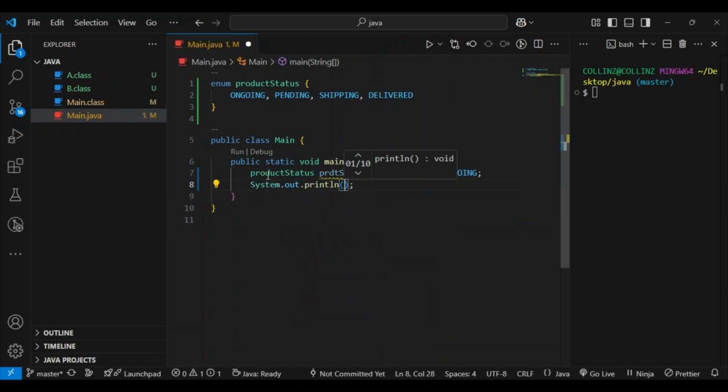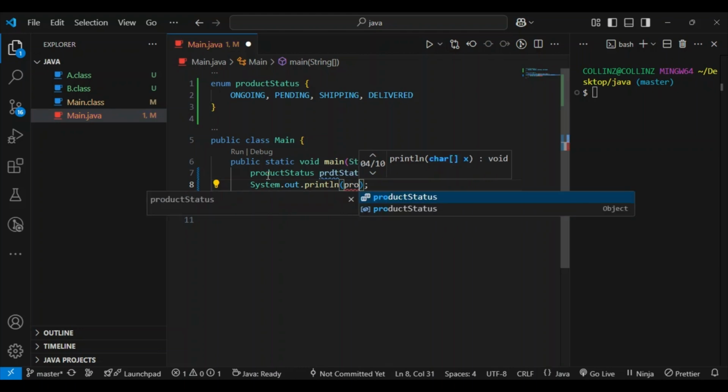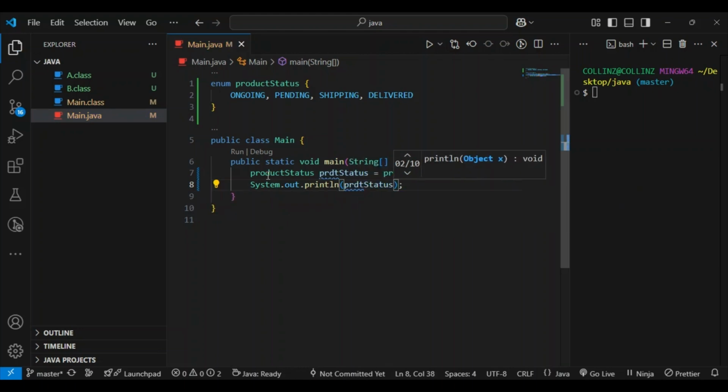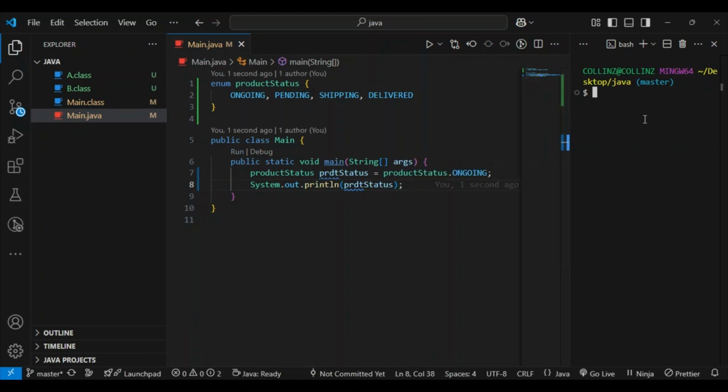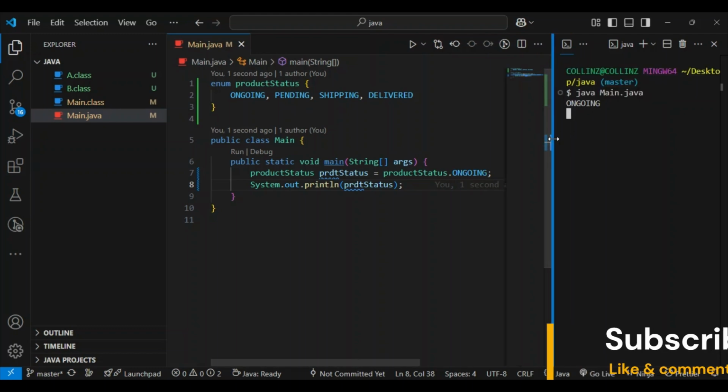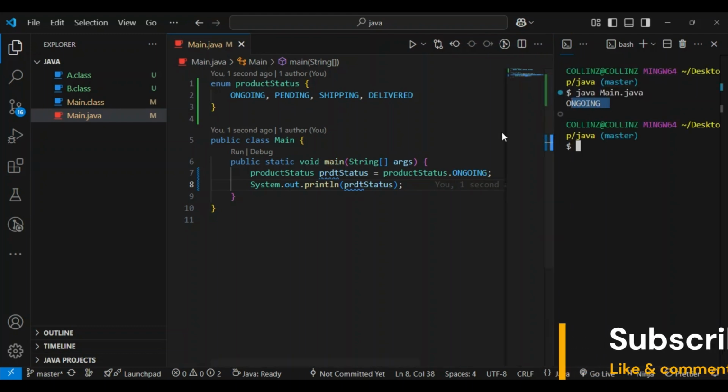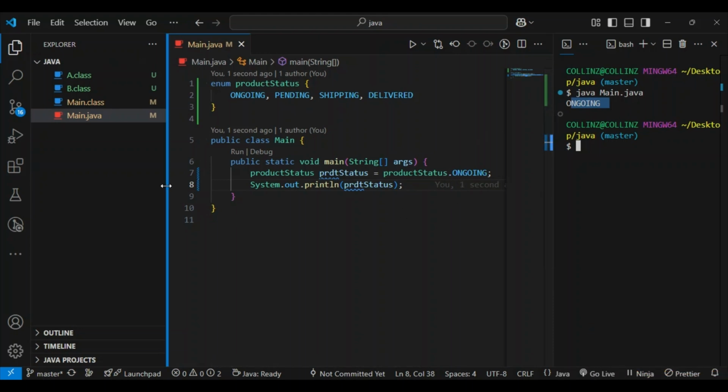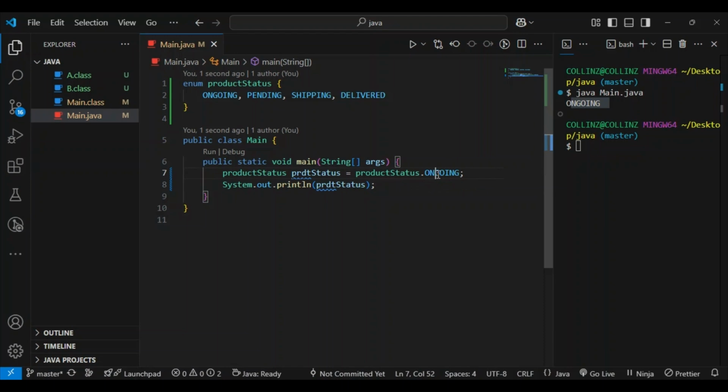So you can do something like this: System.out.println of productStatus. I can run this Java Main.java, run and compile. You will see that I'm able to access the ongoing status simply by using the dot notation, being that we are dealing with objects. Let me say I want to access the pending, dot pending. You see that I'm able to access the pending status inside my enum.